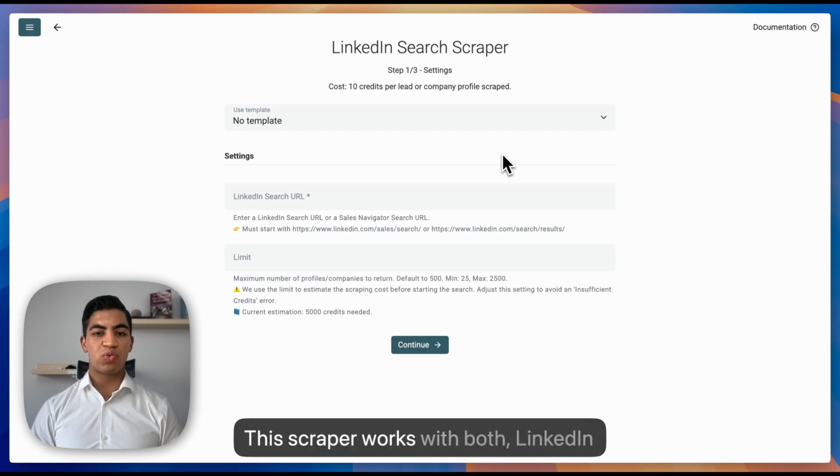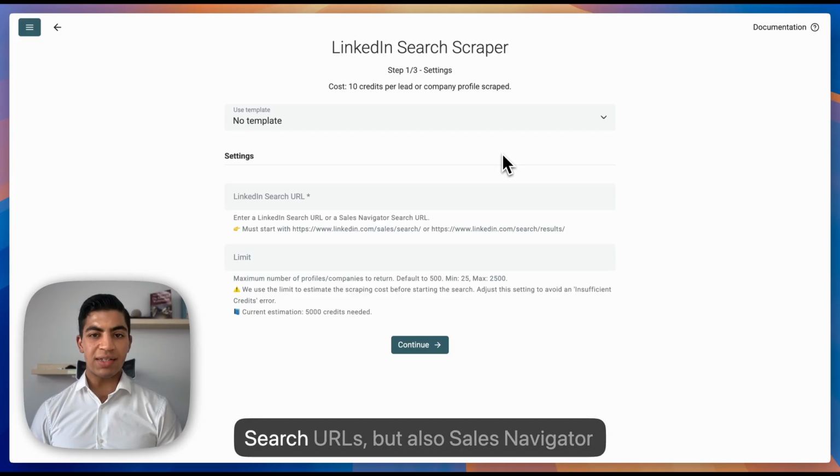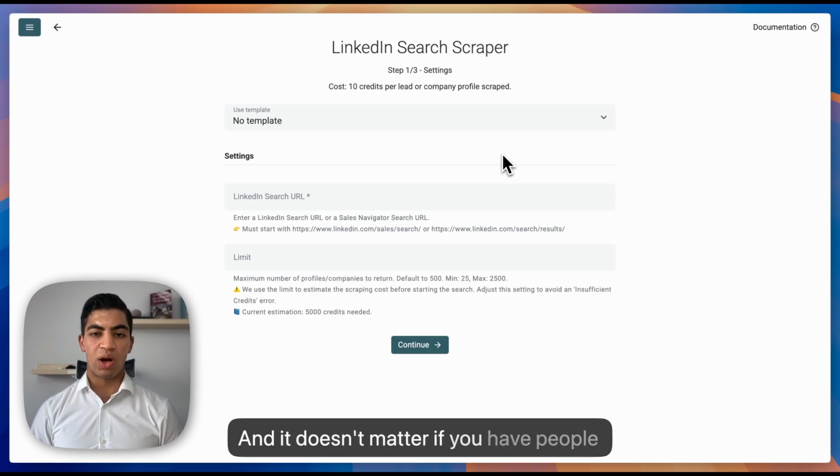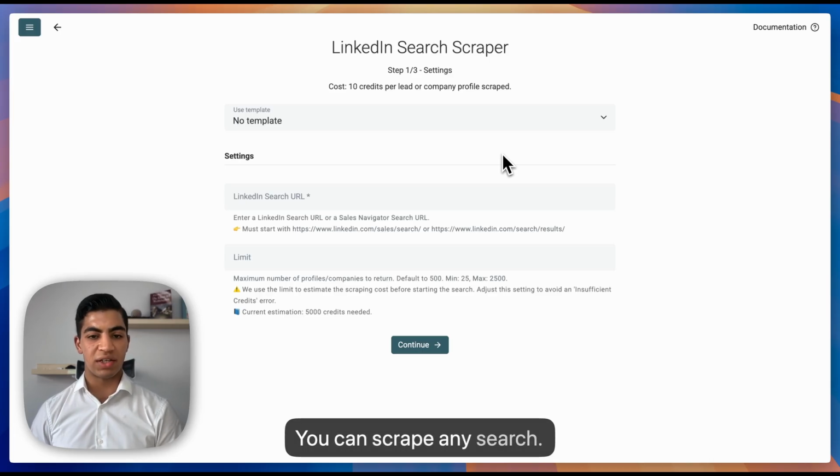This scraper works with both LinkedIn search URLs, but also Sales Navigator search URLs. And it doesn't matter if you have people searches or company searches. You can scrape any search.